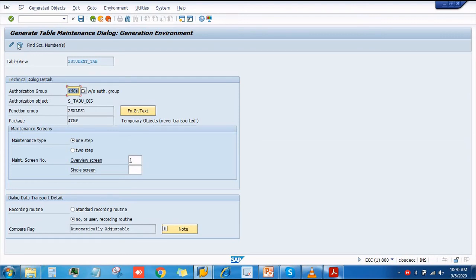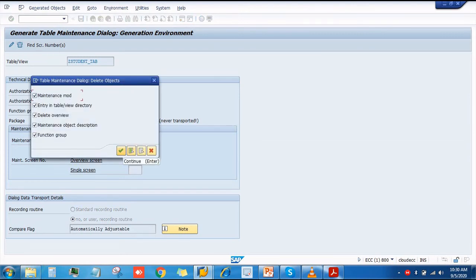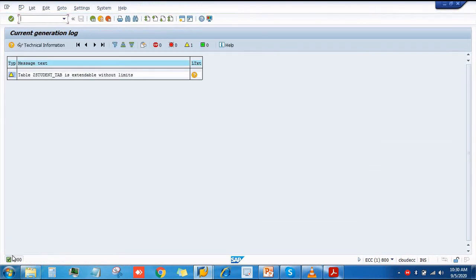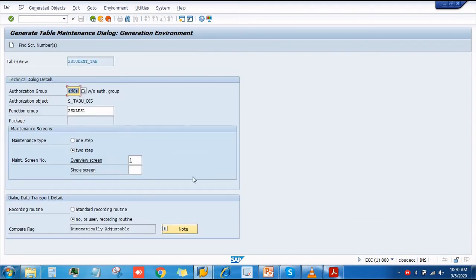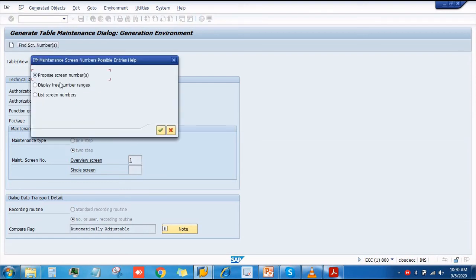So let me delete TMG. Click here, continue, and below you can see the processing. So our TMG is deleted. Let me create once again our TMG. All the parameters we have kept the same. Before I selected 1 step, now let me select 2 step. Again click find screen number and propose screen number, same.